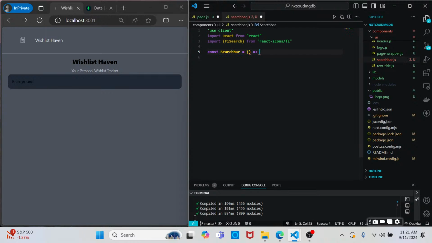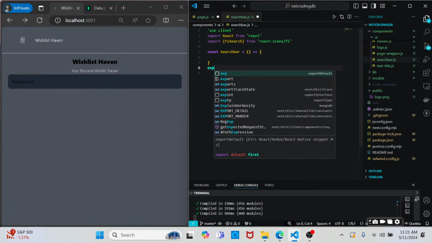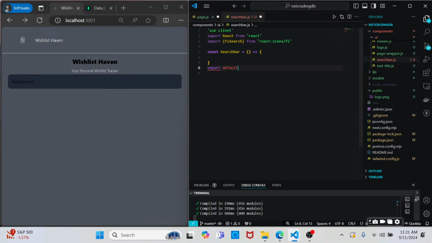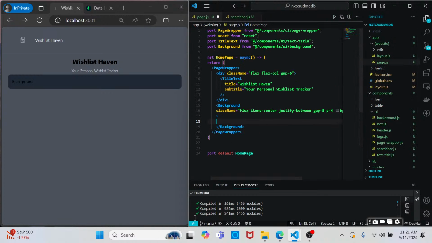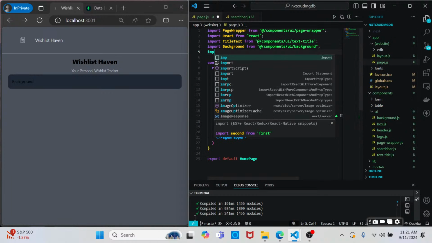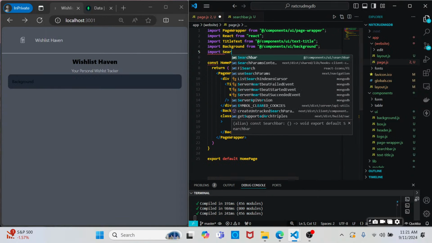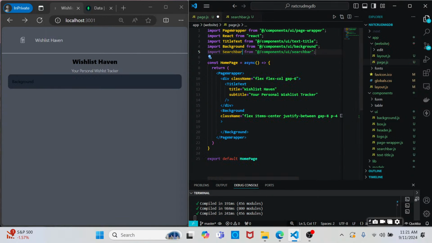Now let's create a const named SearchBar, and we'll create the arrow function. Be sure to export it. And we'll add SearchBar. Just save the file. Now we'll go back to the page.js, and then we want to import SearchBar. And that's going to come from the components folder.